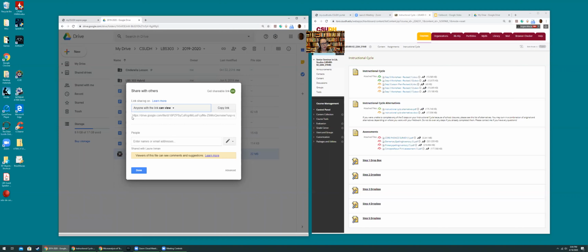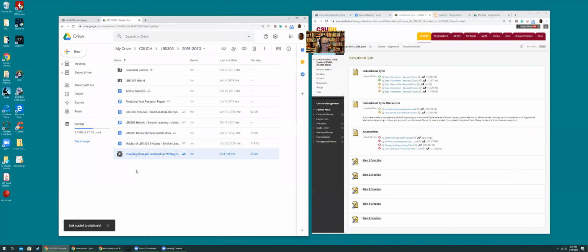Once I get that, it's going to create this long URL here, and this is going to lead people directly to my drive where they can access that. This is not going to allow them to see everything in my drive, just the thing I'm giving them access to. So I'm going to click copy link, and I'm done. Now I have this link available. I can go in here to Blackboard and I can turn it in.